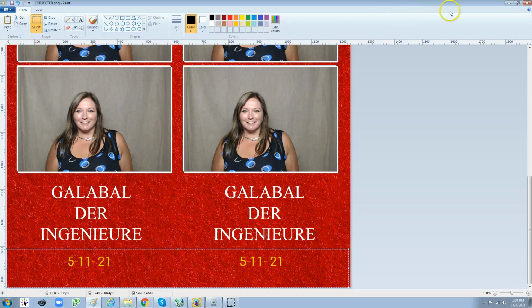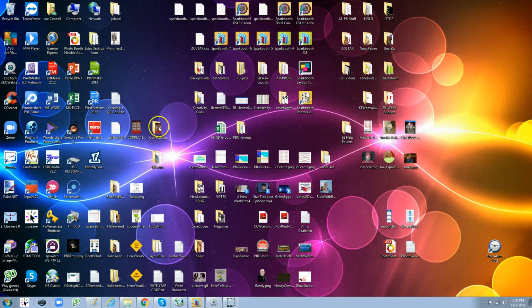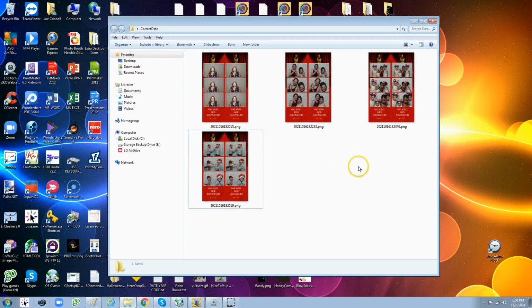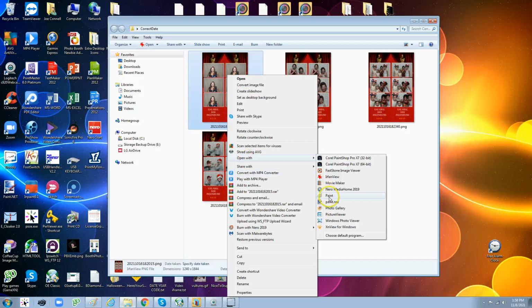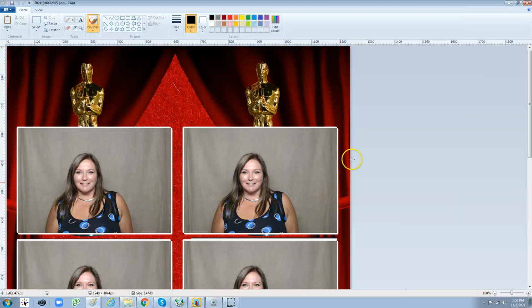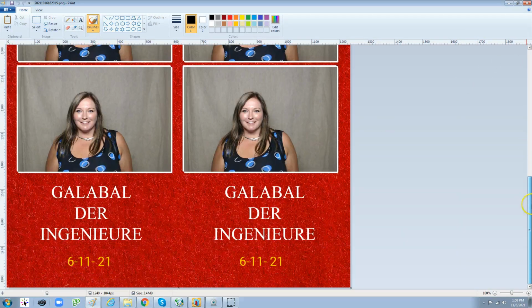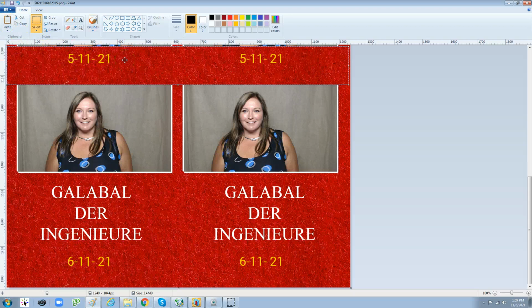Okay, now you can minimize this window and go to the folder where all of your layouts are at with the date and the name of it as the date, and open up the first one in Paint. Open with Paint, the same as before. We're opening in a different window. This is the one with the bad date. Okay? So now we have already copied the correct date, so we need to hit Paste, and it puts it up here at the top.